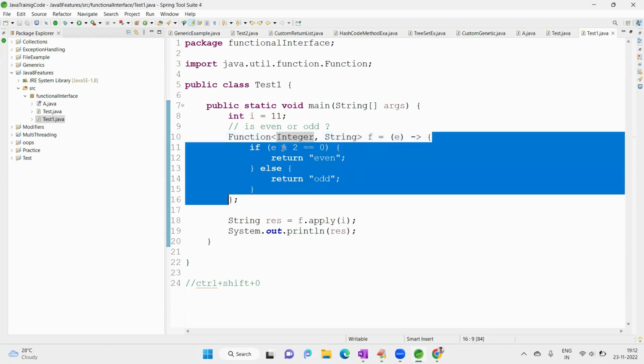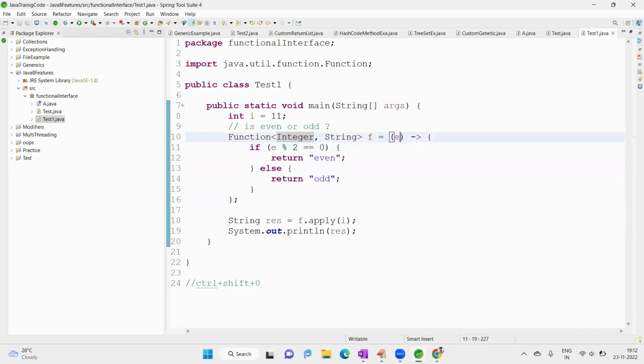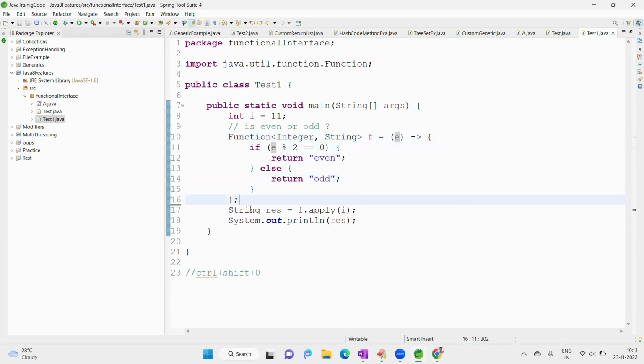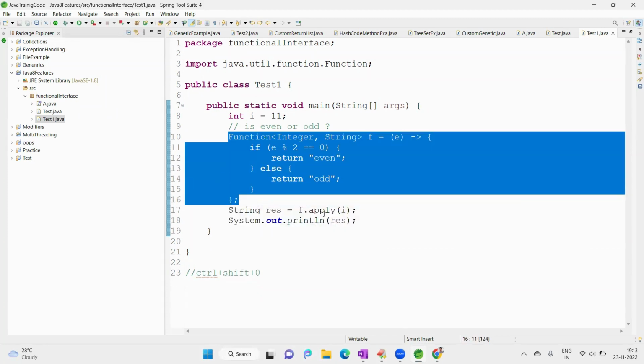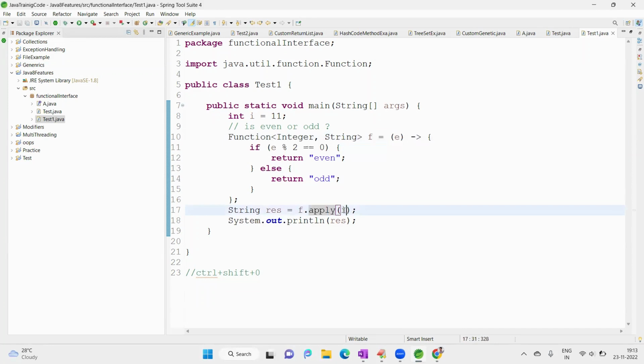If I, maybe e, the input I took is e, right, not i. If e percentage 2 equals 0, return even; otherwise, return odd. Okay, this is the implementation. How to call that? Just provide your input, maybe 10 or 11 or 20, whatever. Maybe this 10 will go to the e value, and it will check e modulus 2 equals 0, then even, or else odd. That value it will return.